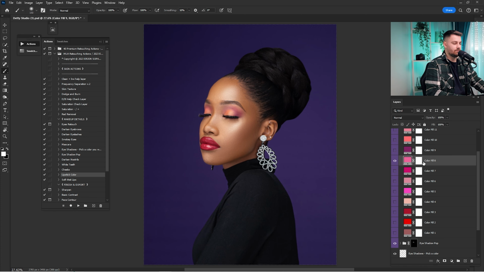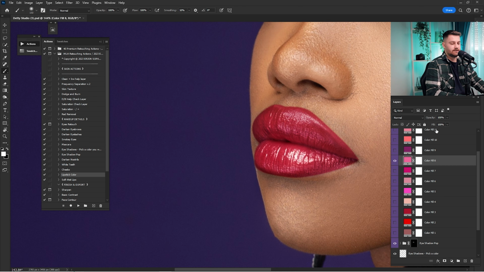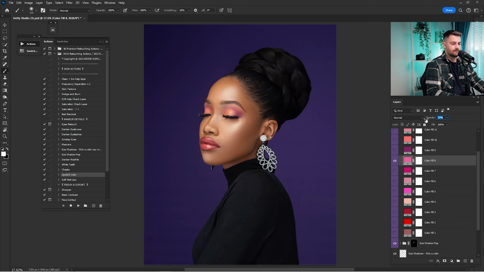And I think that I'm going to stick with this one, but as you can see, 100% is kind of too much. So I'm just gonna reduce it just a little more. And yeah, I think it's okay.